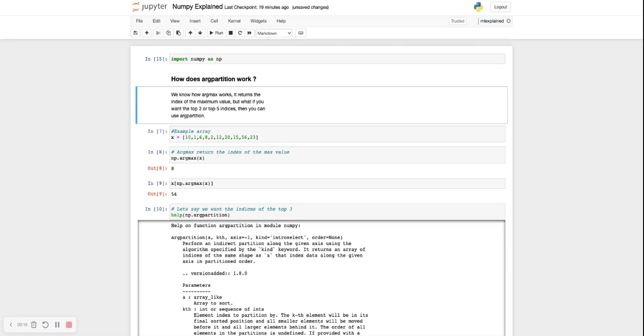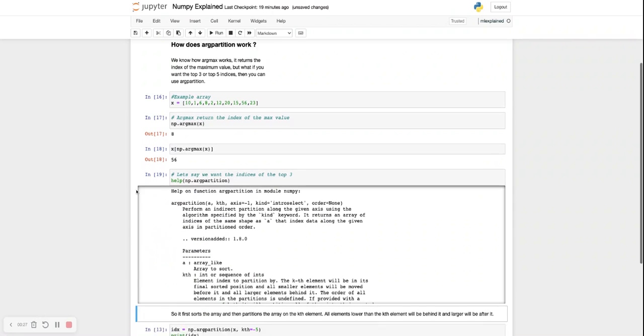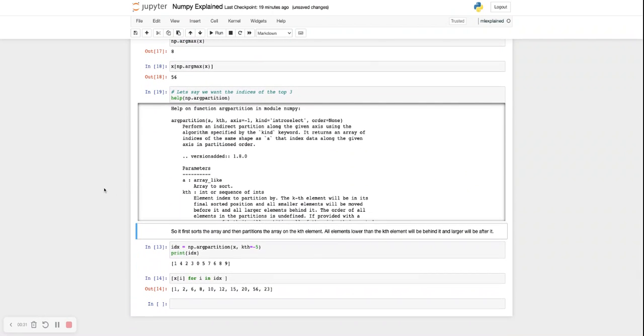So how argpartition really works is, let's just take an example array. Argmax will be 8. We can verify the value, but the way in which the help for the argpartition is written is not very helpful. But what it essentially does is that it first sorts the array and then partitions the array on the kth element. All elements lower than the kth element will be behind and the larger will be after it. And then it gives the indices which placed in that order will give you that sorted array.